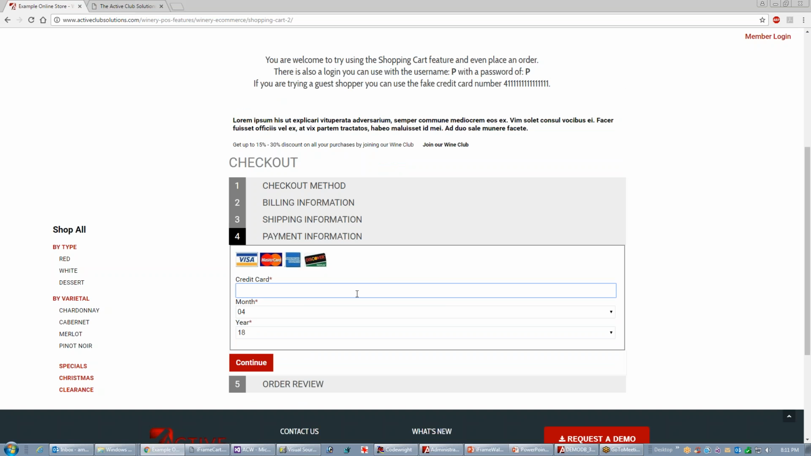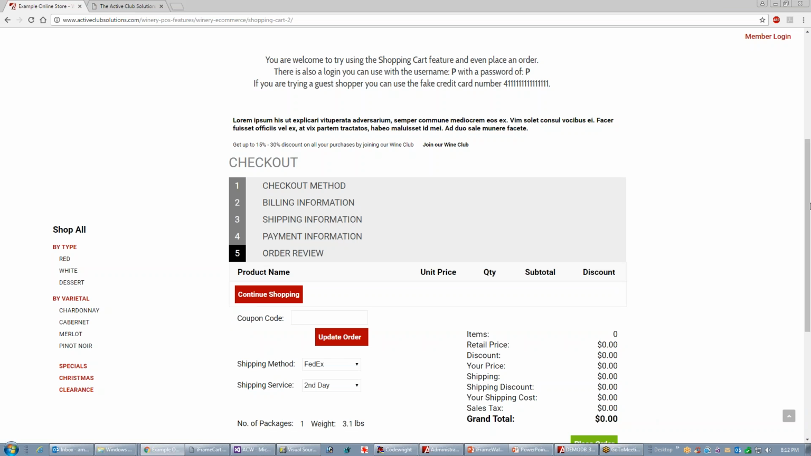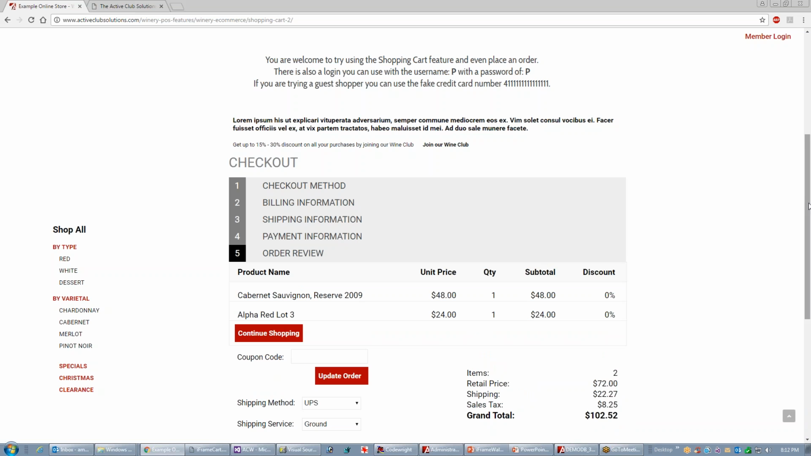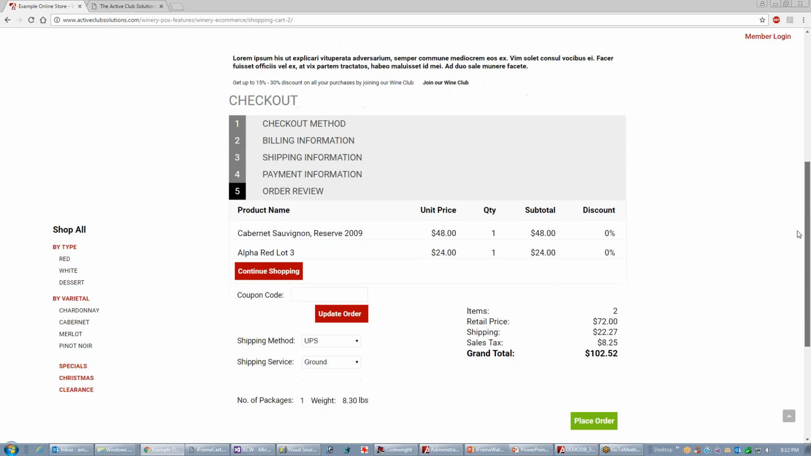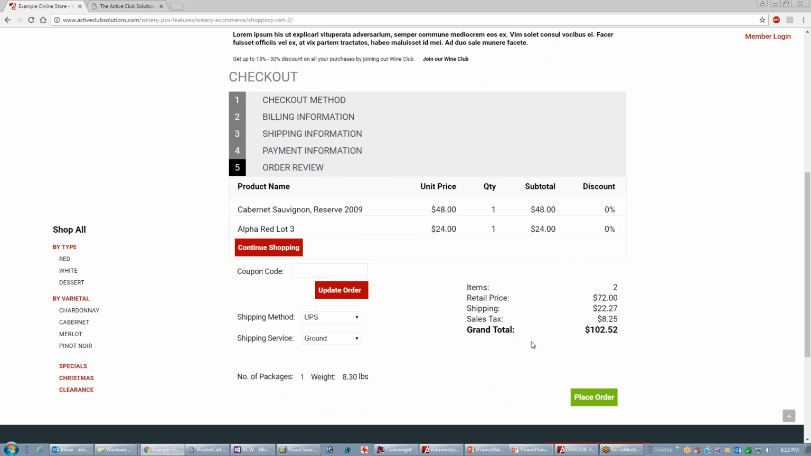That takes me to the credit card. The credit cards that you see displayed, you can control from the back end which cards you want to accept. I need 15 fives. Okay, so here's my order. 1 package, 8.3 pounds. No discounts, nothing, guest shopping.